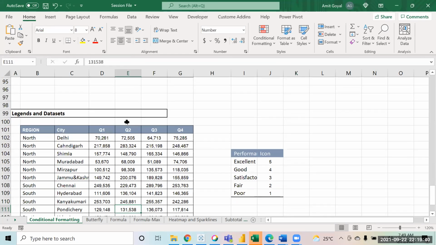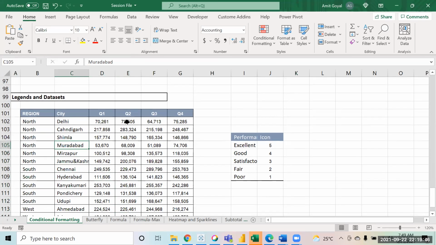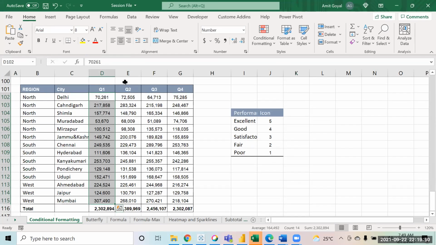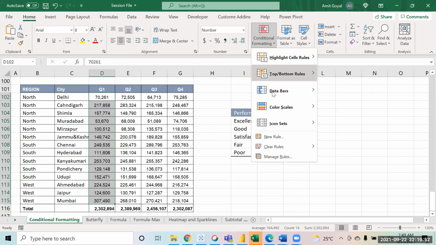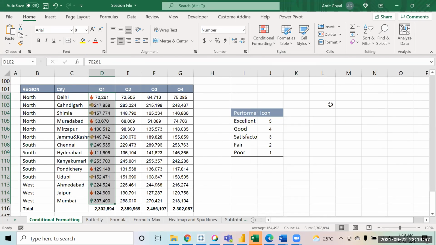And similarly, you have icon sets as well. You can use some icons if you want. For example, this is the Q1 data. You select this Q1, and if you click on conditional formatting, you have icon sets. Instead of colors, you are using some icons over here. Like the large number is in green, the medium number is in yellow, and the smallest number is in red. So instead of a color gradient, you are getting symbols.